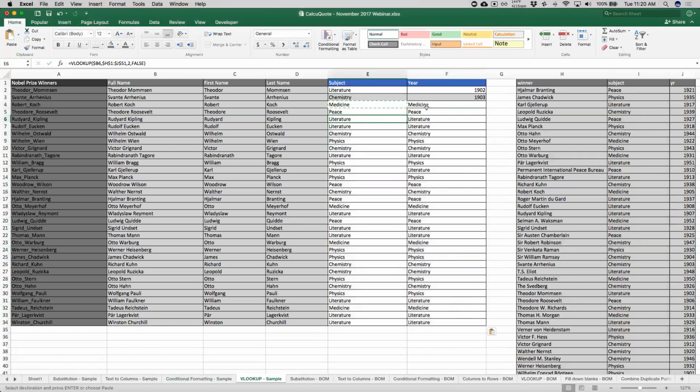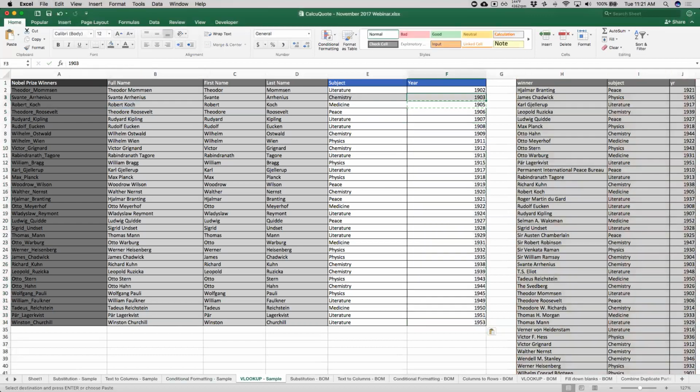The other thing I want to do is here, I've got subjects, but instead I wanted to have the year because this is the year column. And so I can go into my formula, and where I'm referencing column number 2, which was subject, I'm going to change it to column number 3. And when I do that, now I'm going to get my year back instead of my subject.